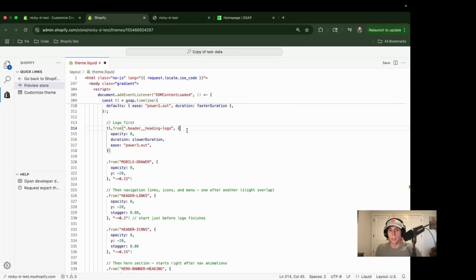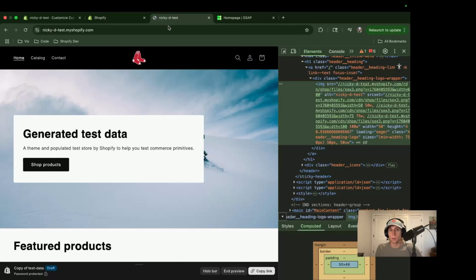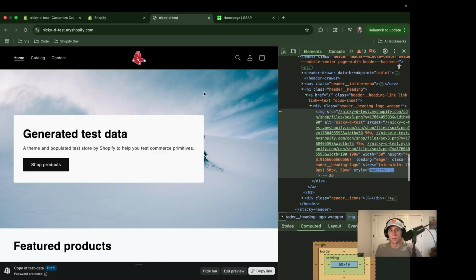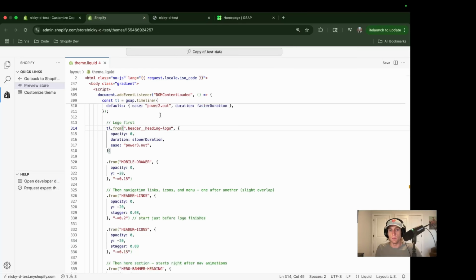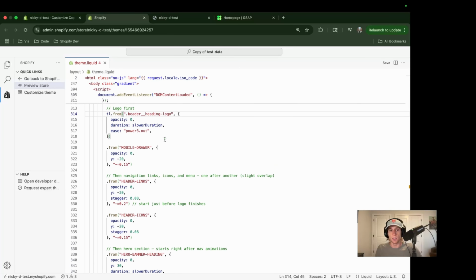So I'm going to go ahead and save this, and we should be able to see this work immediately. Okay, cool. So you can see it's very fast because I don't want this to be too slow, but you can see my logo is now quickly fading in. All right, so let's keep moving down the list. And I know that's underwhelming, but as we add these, I promise it'll look a lot better.